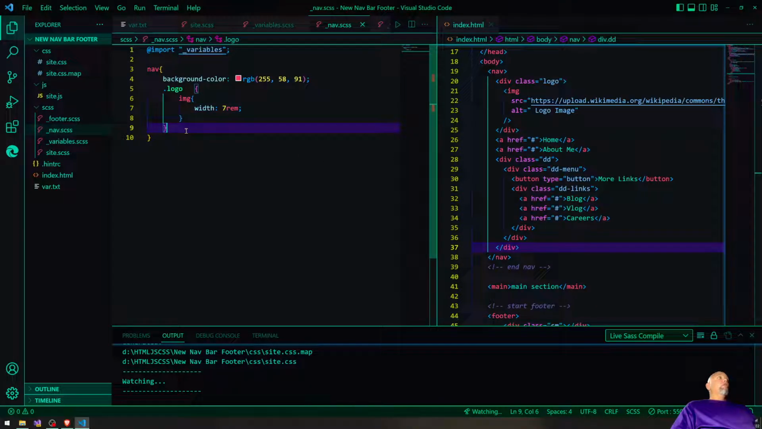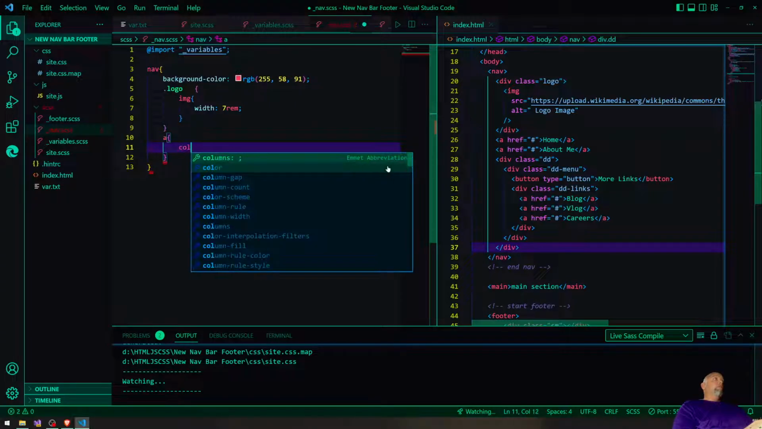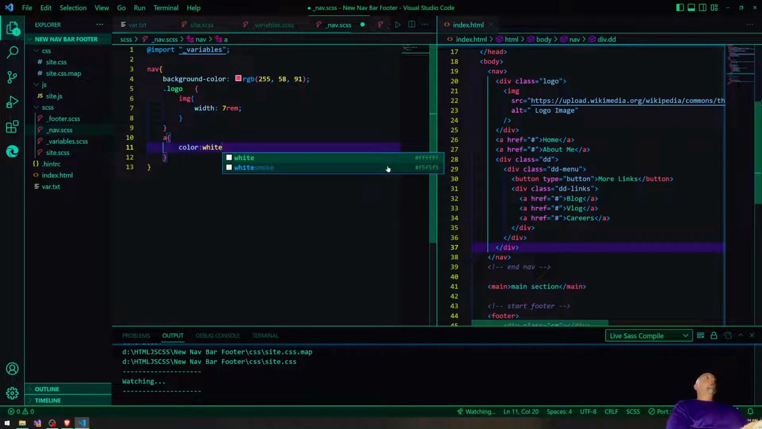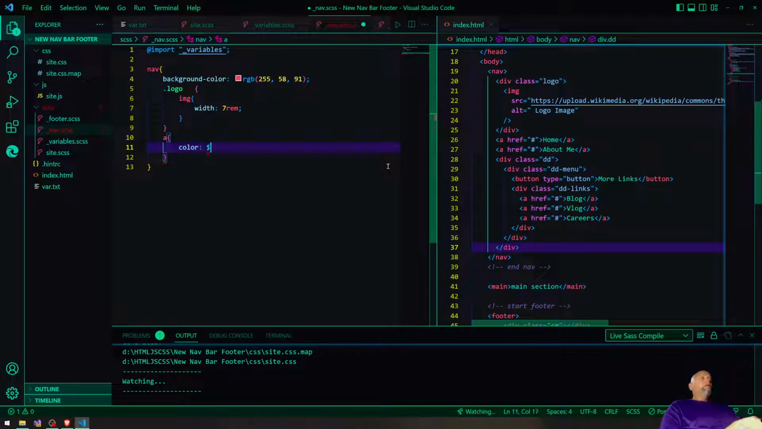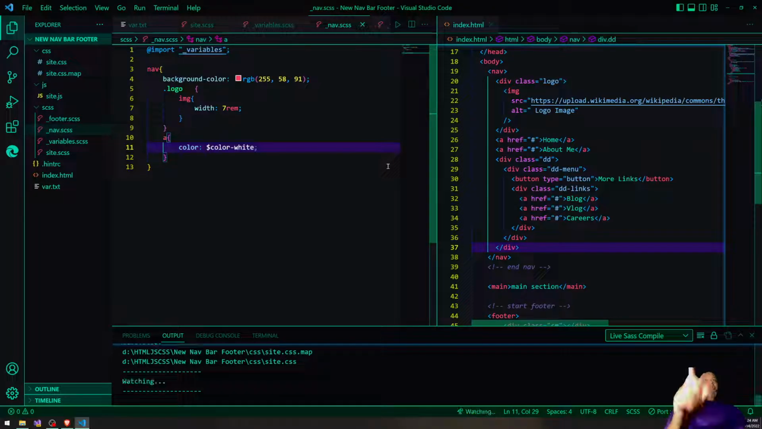So now that we have the logo, outside the logo div class, we have some anchor tags. So we're going to put some anchor tag styling. We're just going to put color white. And nope, we're not going to put white. We're going to put the $color-white, because that's why we imported the variables. What's the importance of using the color white variable there? Let's say we want it to be more of a beige, and we're using that variable color everywhere. What's going to happen is we only have to change it once. That's the beauty of it.